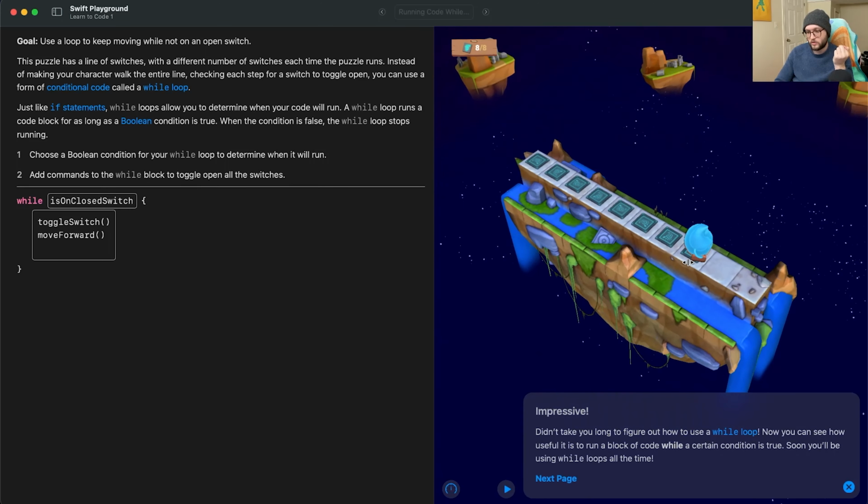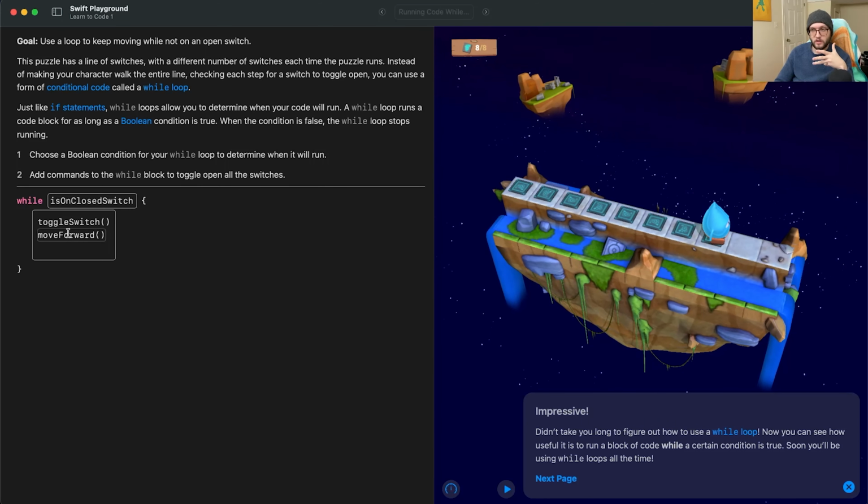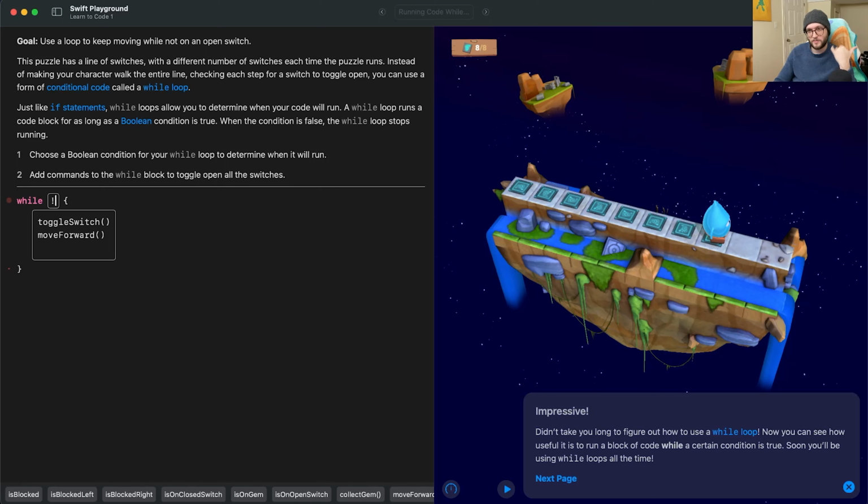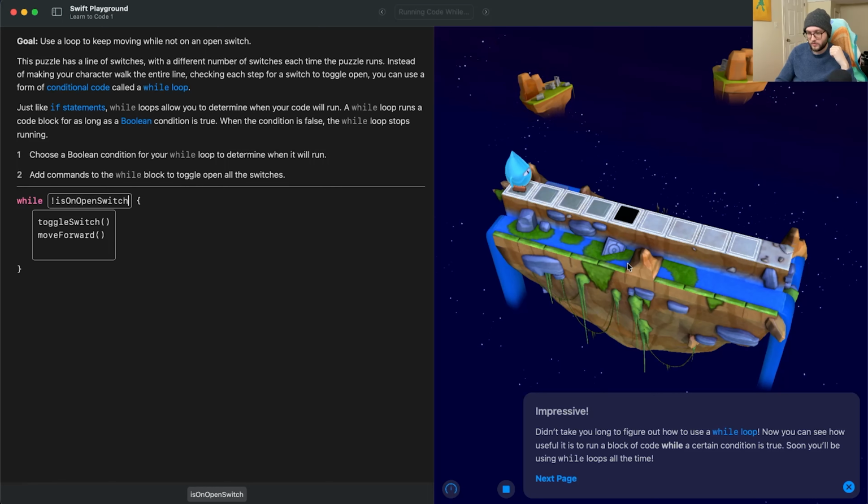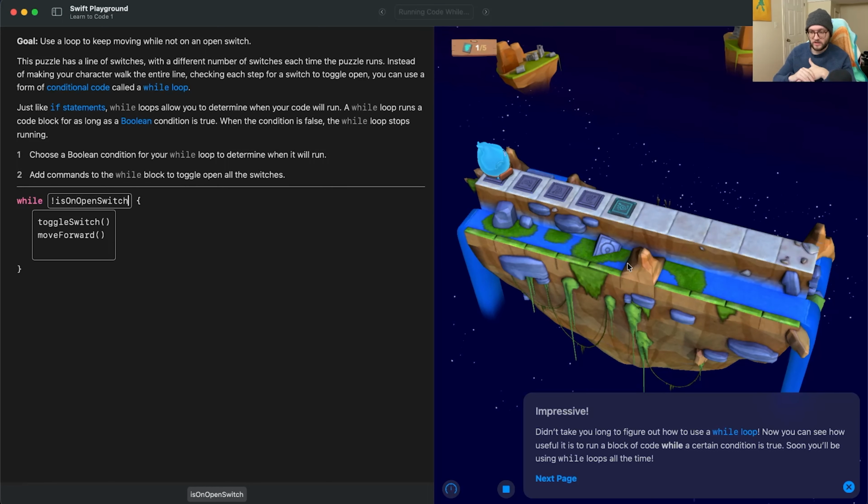Now, if you wanted to go a step further, instead of doing is on closed switch, we could use those logical operators we've used before. So while, we'll use our exclamation point for the inverse. So while not is on open switch, again, the exclamation point is essentially saying while not on open switch. We can use our logical operators from before in order to accomplish the same goal. So, we're not on an open switch, so let's toggle it and move forward, right?